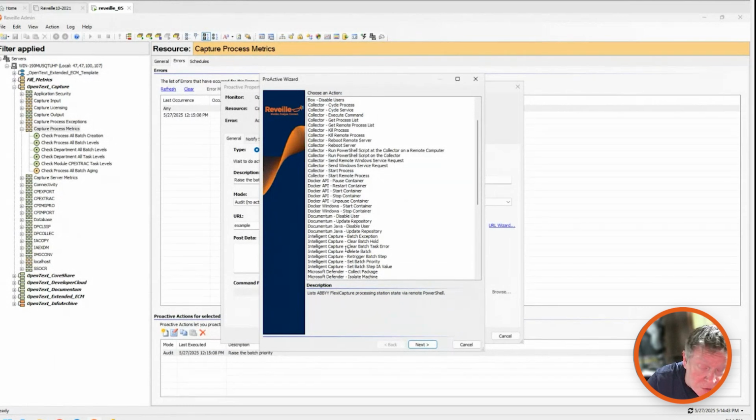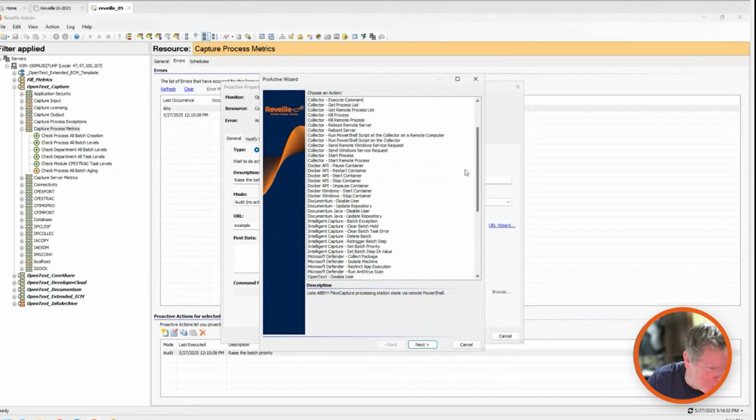It's still called intelligent capture. That will be capture soon rather than intelligent capture. I'm not sure if that's a good thing or a bad thing, removing the intelligent, but let's assume it's still intelligent.